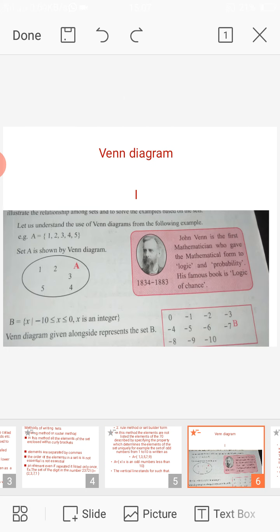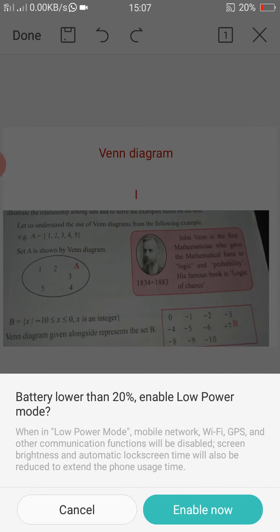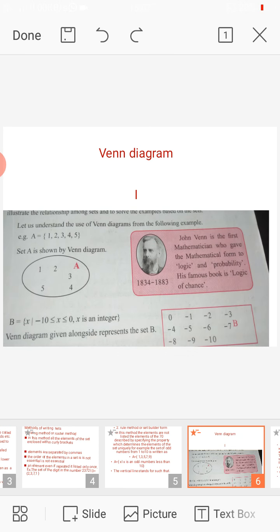Next, the Venn diagram. Ideas or concepts are better understood with the help of diagrams. These ideas were used and developed by the British logician John Venn to study sets. The diagrams representing sets are called Venn diagrams. We use a rectangle, circle, or any geometrical shape to represent Venn diagrams.